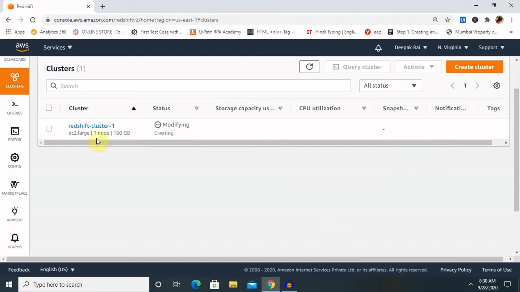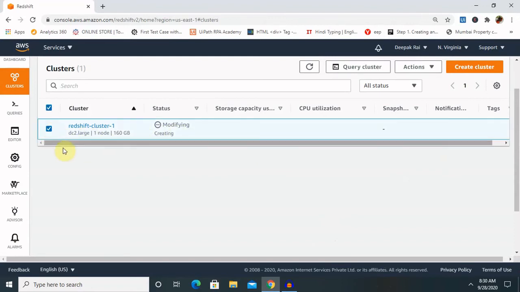Now you can see I've already created it here. Based on your cluster detail, you can modify it from here.